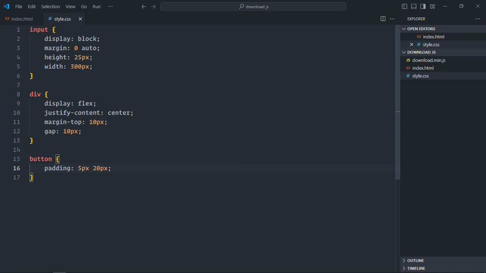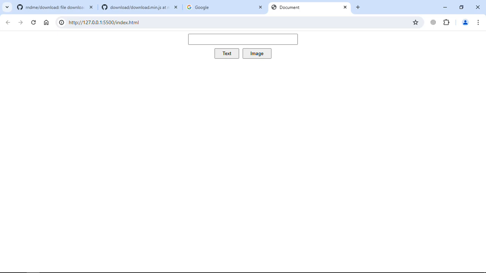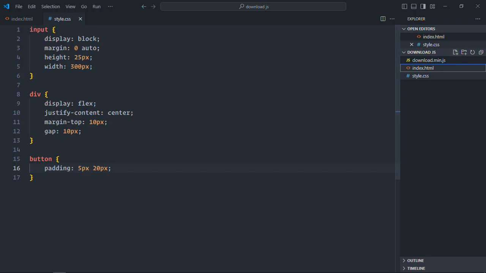Great. I just open this file in the browser. So in this input field, first of all, I will type some text. The moment when I click on this text button, a text file will get downloaded. Later, I will enter some URL here, the image URL, and when I click on this image button, that image will get downloaded. So let's start working on the script file and see that in action.